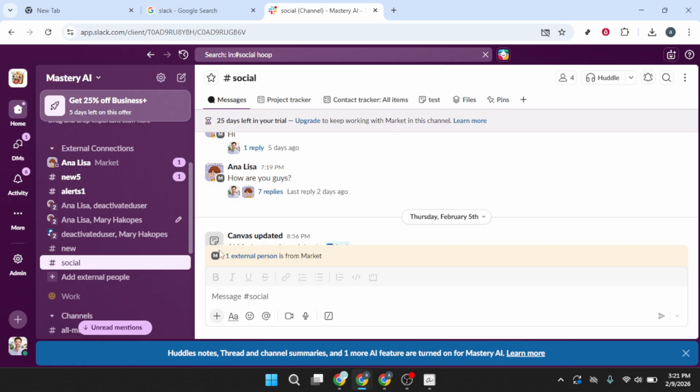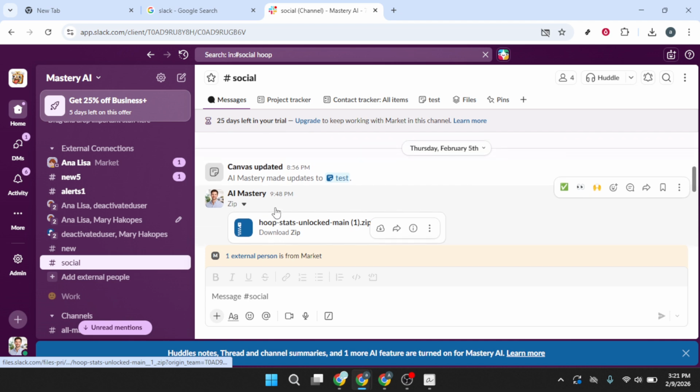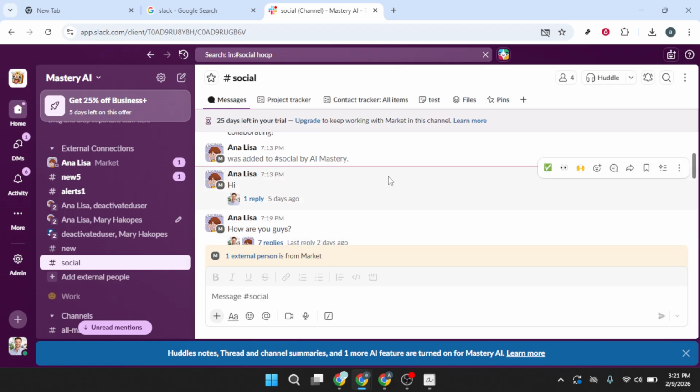Now, choose the exact message you want to mark as unread. This is important because Slack will set the unread line right above that message, letting you resume the conversation from that point onward. Maybe it's a task you want to follow up on, a file you need to review, or an update you don't want to forget. Find that message in the timeline.